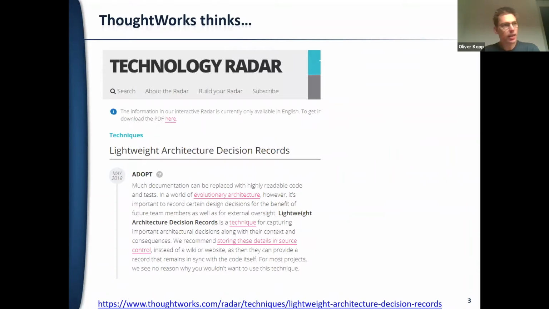I think there are two streams of architectural decision people. One stream is the Michael Nygard thing, also highlighted in the ThoughtWorks Technology Radar. They say lightweight architectural decision records should be adopted because much documentation can be replaced by highly readable code and tests. In a world of evolutionary architecture, however, it's important to record certain design decisions for the benefit of future team members as well as for external oversight.